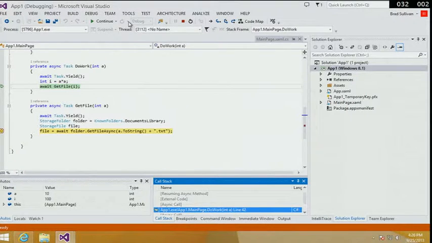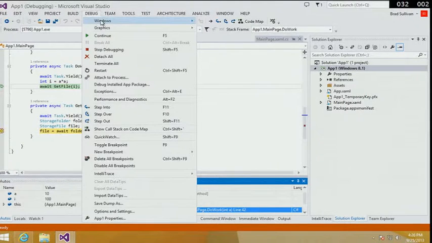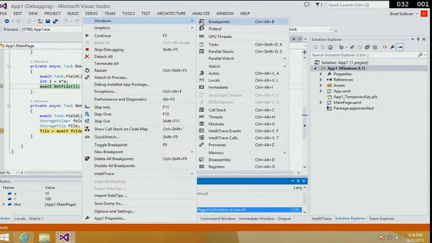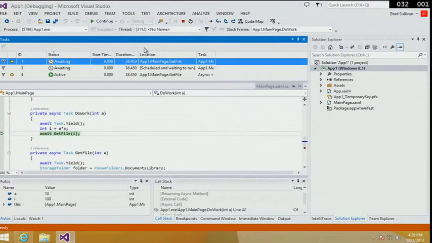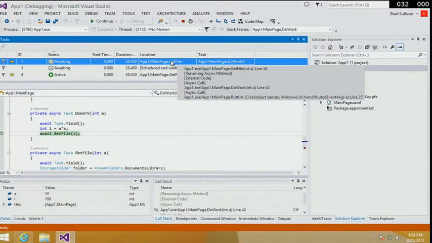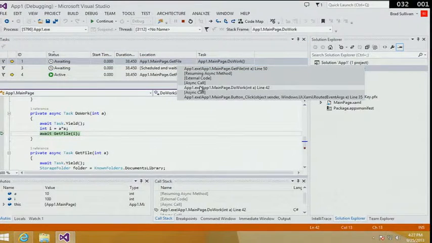In addition to viewing the call stack, I can also see each outstanding asynchronous operation by going to the tasks window. I can see each task's status, its duration, its location, and the task name. This gives me an understanding of what's going on in my app right now. If I hover over the location, it shows me a call stack. And this call stack is also interactive. I can click on it to switch frames.